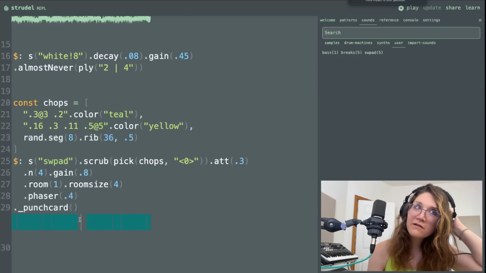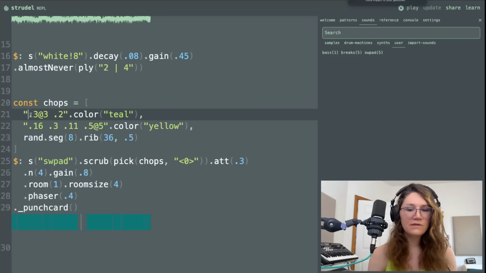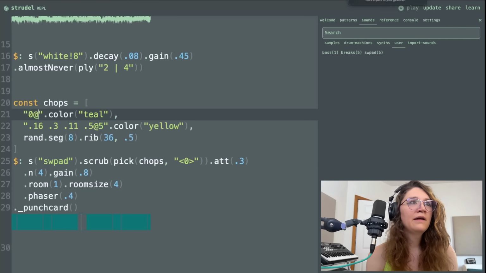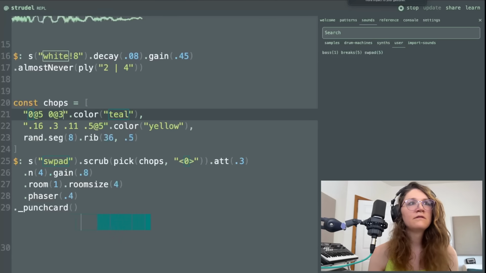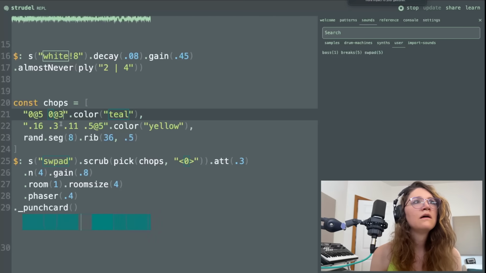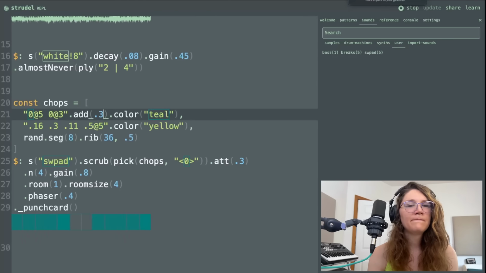A pattern that sometimes works really well with this style of music is like 0 at 5 and then 0 at 3. So just like 5/8 notes and then 3/8 notes, both held in length, and it gives us a kind of do-do pattern. And then we can add on top of it, right? To find a different place in the sample.